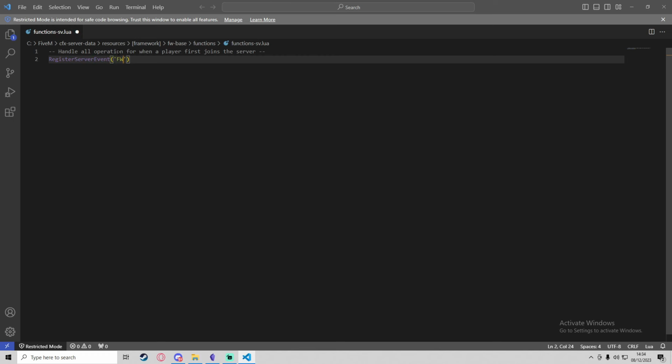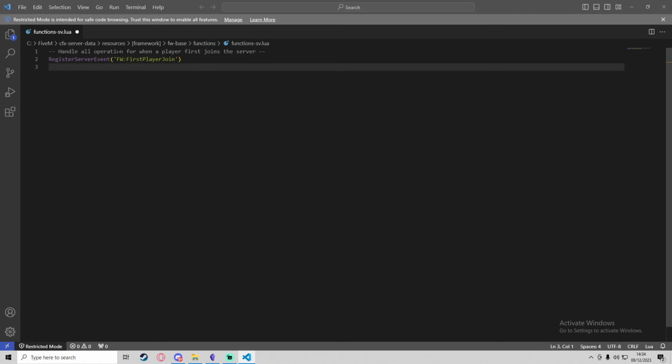Here we're going to do fw colon first player join. This is an event, so the first time the player joins, this event will happen, and we're going to add an event handler so we know what will happen when this event runs. FW first player join.